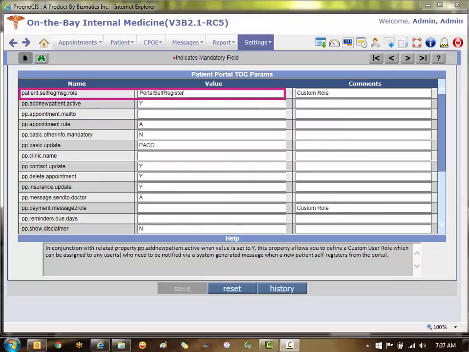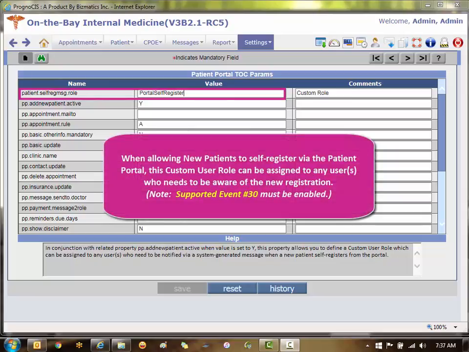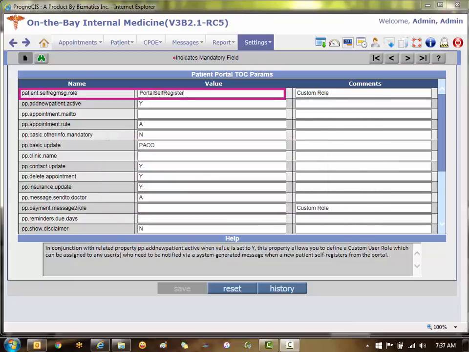At the same time, the self-registration message role allows you to create a custom user role, which can be assigned to one or more users who will then receive a system-generated alert notifying them of this new patient registration, so they can then do the appropriate follow-up prior to the visit.